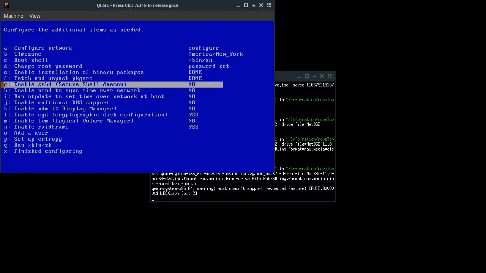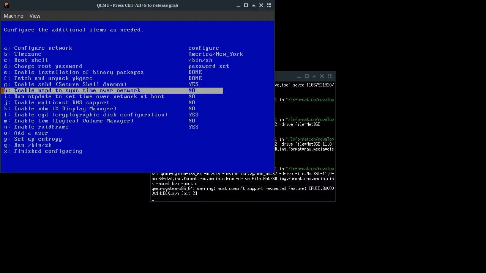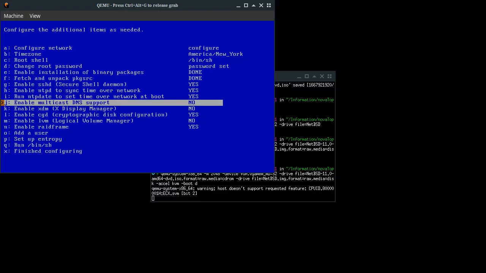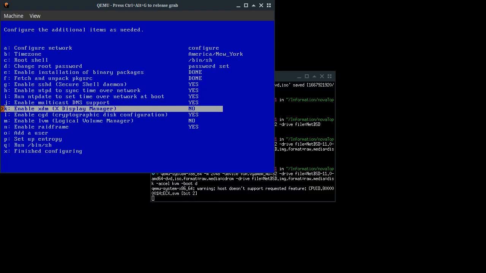So we're all done with it. Now SSHD is now NTPD. Now this is going to be ntpdate to set time over network. Multicast support, which I normally say yes to, especially because I believe Anycast is an IPv4 thing and multicast I believe is IPv6. Now enable XDM, which is our X display manager. It's a yes or a no. Which one do you want to do?